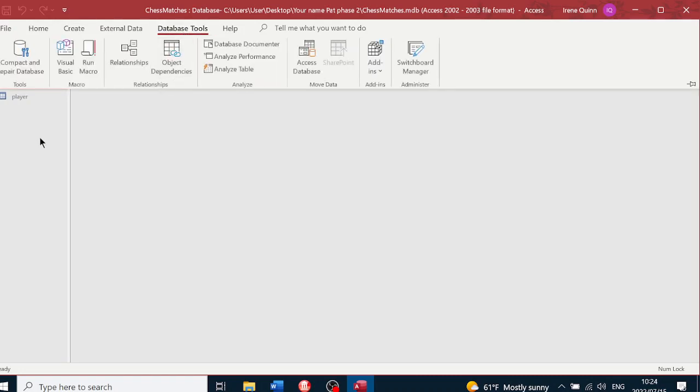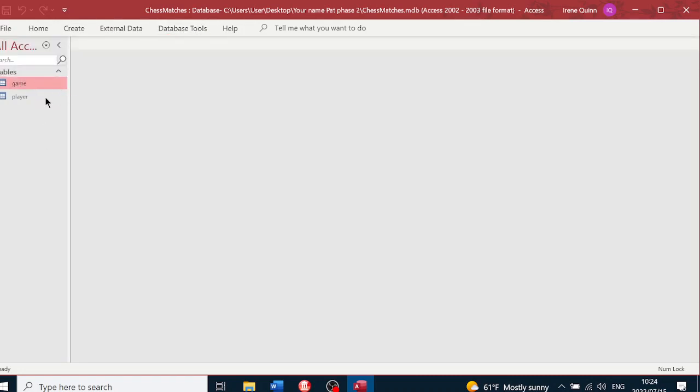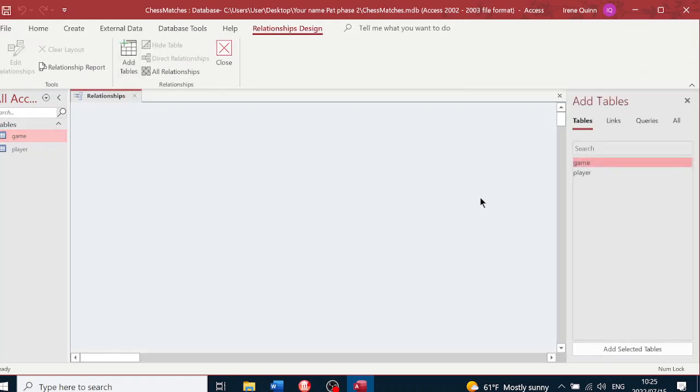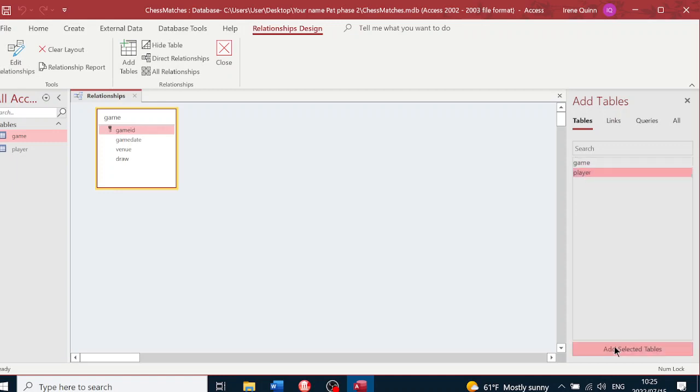So now we have to go to our relationship diagram, because we have to describe this, just to show you what this will look like. I'll go to Database Tools, Relationships, and over here you will see Add Table. So this is just a display of your table. So I'm going to add that table, and then I'll add this table. So you can see they come up here nicely.